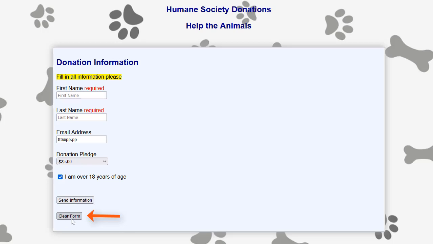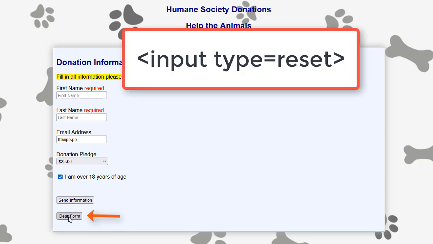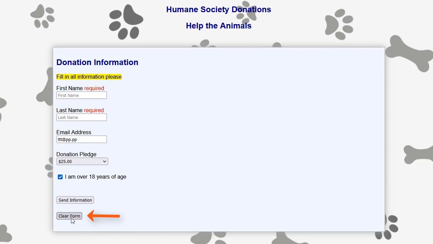We have a clear form button here. Supposing at some point the user wants to clear the whole form, and they click this. This is type equals reset. What it does, it resets the form to its initial values. Okay, when I click clear form, the form was reset, however, the error messages are still there. That is not very user-friendly.